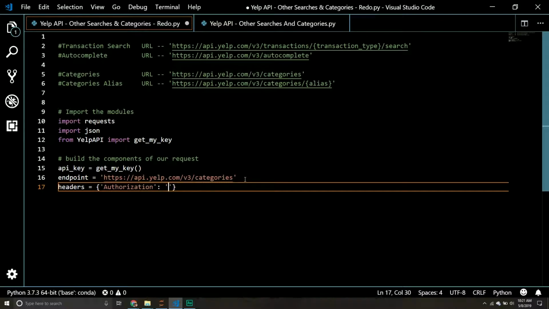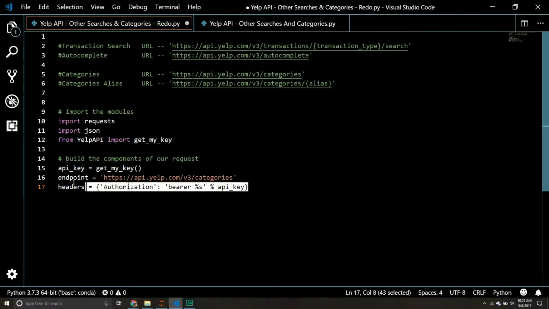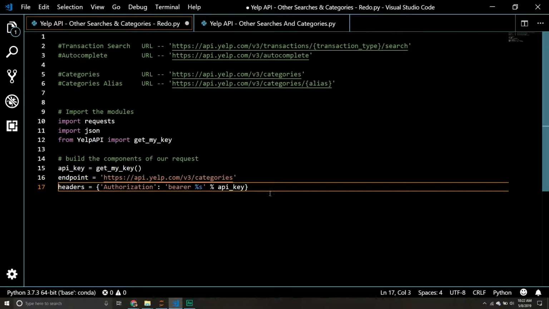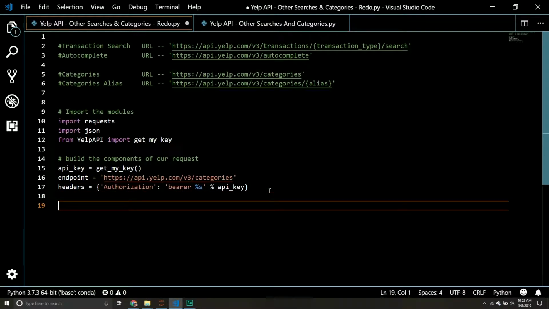But it does come in a very specific format. It's going to be bearer, and then I'm going to put a placeholder. And then from here, I'm going to give that placeholder my API key. So my API key, just like that. And so this will create my headers that I'm going to send along in my request. So now that we've defined the components, let's go and make that request.